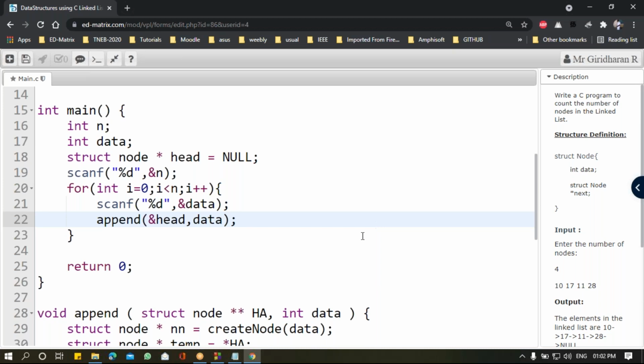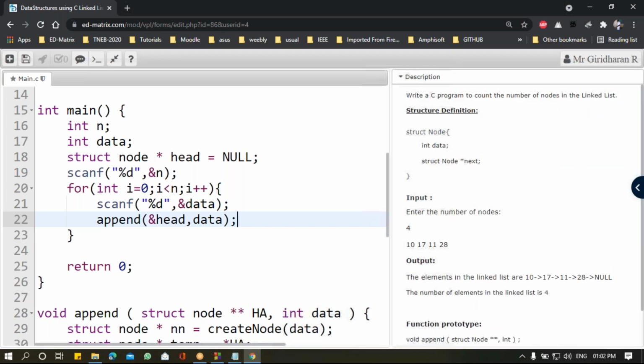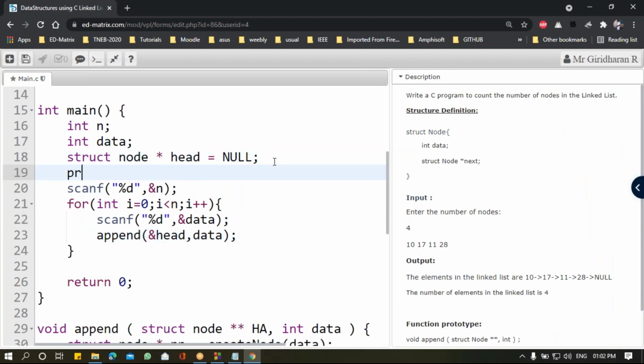So after appending, what does it tell? See, I hope you can see the question. We have entered the number of nodes. Okay, before getting n, I have to give a print statement. After that I'm getting the n, and after that I'm getting all the values.